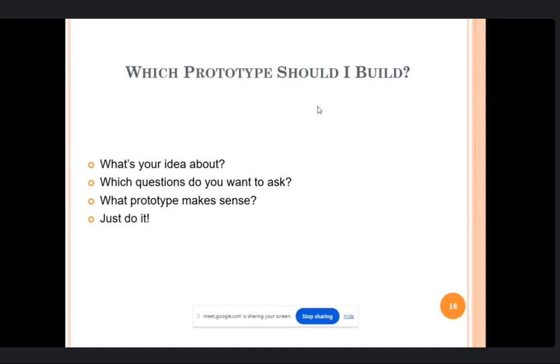And the next thing, finally, you have to just do it. First, you have to ask yourself what the idea is about, which question you want to ask, and what prototype makes sense. And finally, design thinking has a bias towards action. This means that you should not spend too much time deliberating on what to build and how to build it. Just go out there and start testing. So that's very important. These three questions you have to ask, and based on those three questions and their answers, finally you go with the flow. That's which prototype should I build.